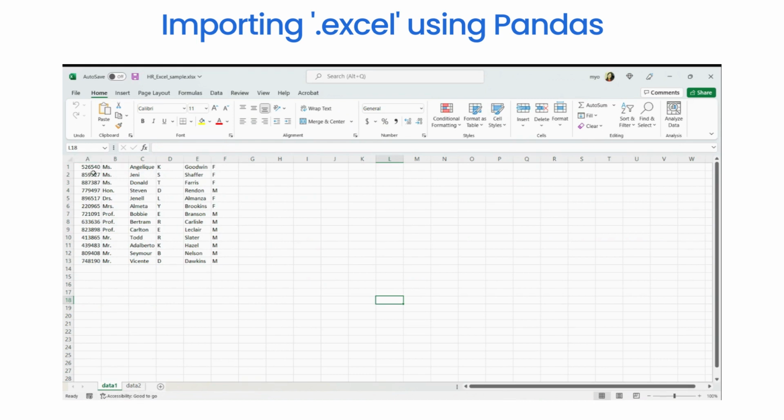We show the HR ID, then Mr. or Mrs., and then name, all right? Then this is a middle name and then last name and gender. So these are the information given. But if you notice, the header is missing. We don't know the name of each column, so we have to see how we can handle it in Excel.